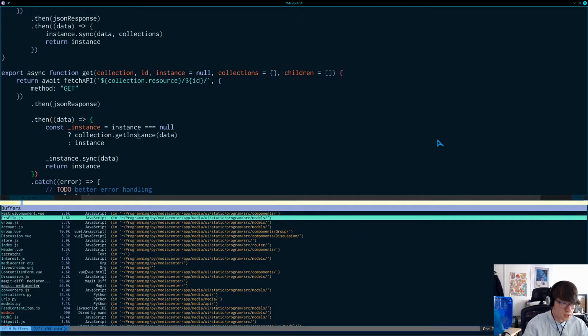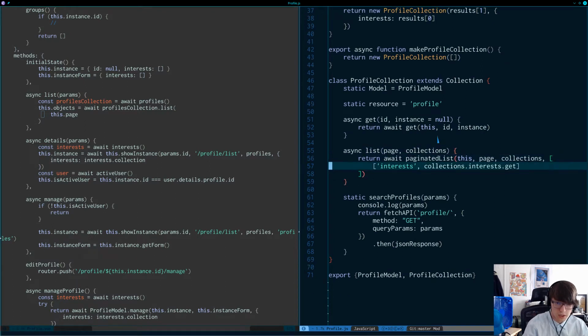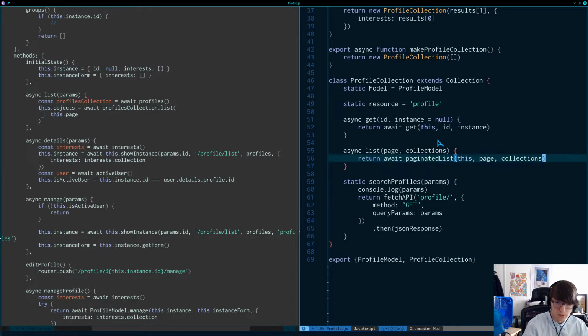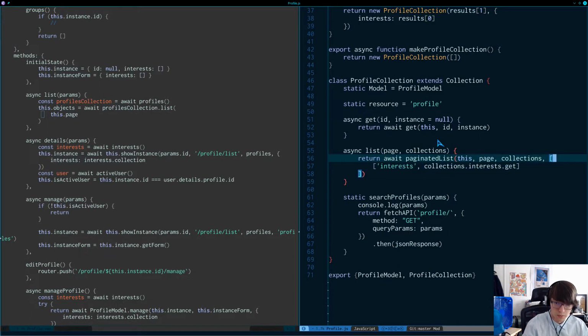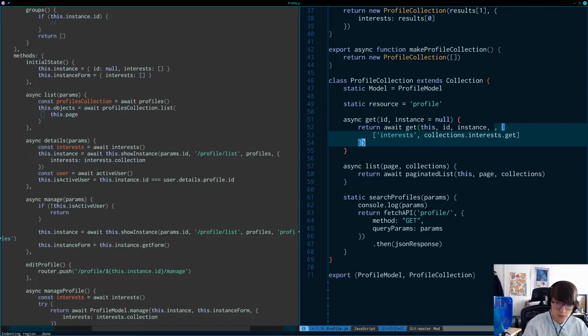There's still some unimplemented stuff, but with list we don't need to resolve interests anymore, so we can actually remove this argument. But for get, we do need to resolve it, so we have to put that there.